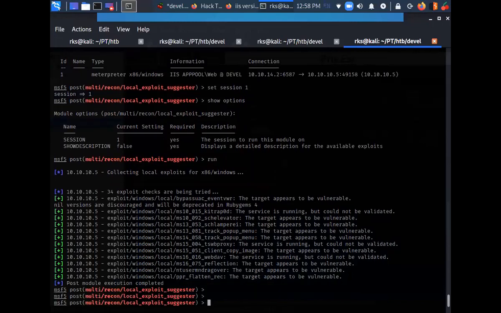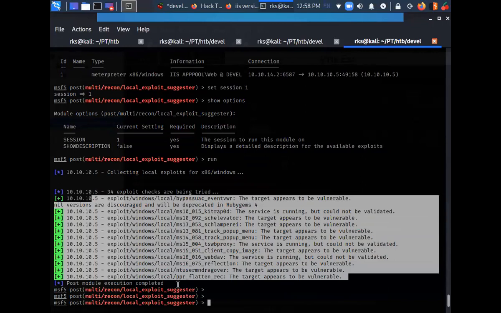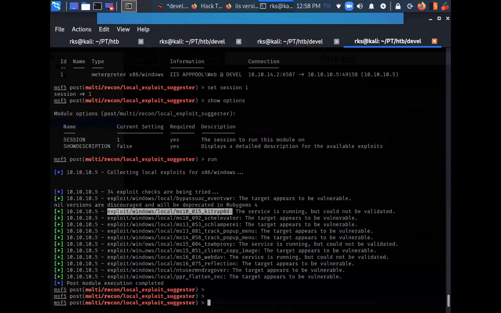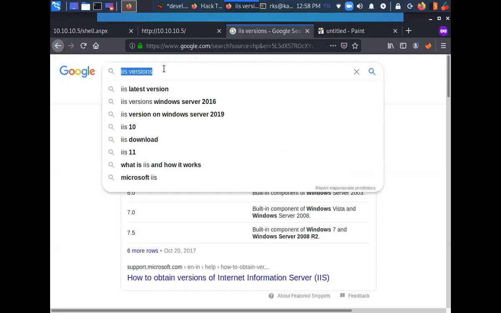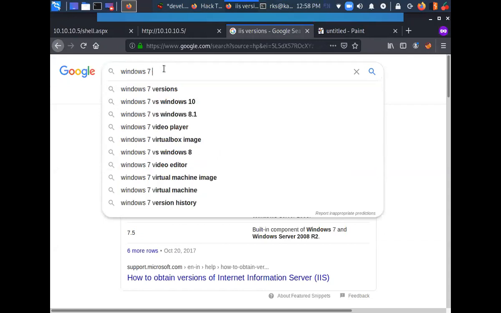So what does it say? It says post module execution completed, and there are a lot of exploits available. Exploit Windows local, this and that, a lot of stuff here. Okay. What I can try here is using these exploits. That's one thing. Let me just show you Windows 7 exploit.